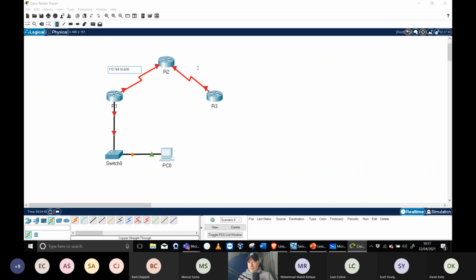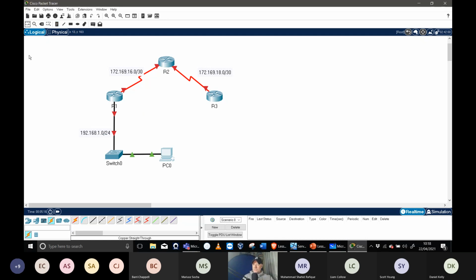Then over here, this will be 172.169.18.0. We'll make that also a /30. So that's my network plan, right? And this G0/0 port down here, we'll make this 192.168.1.0. I'll make that a /24, right? That's me laid out my plan, network connected.